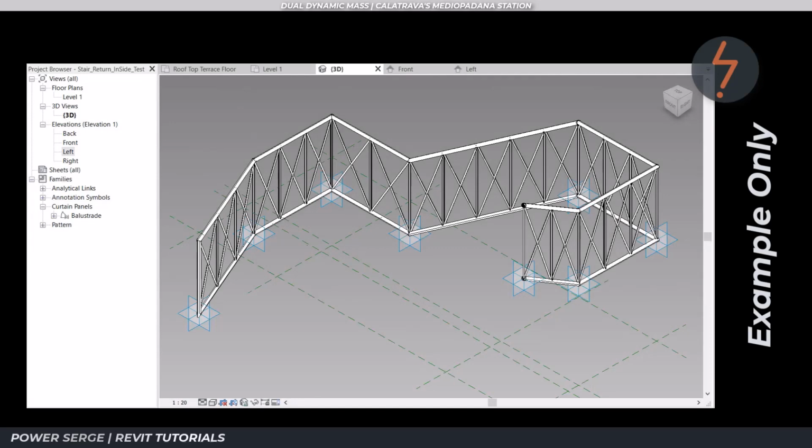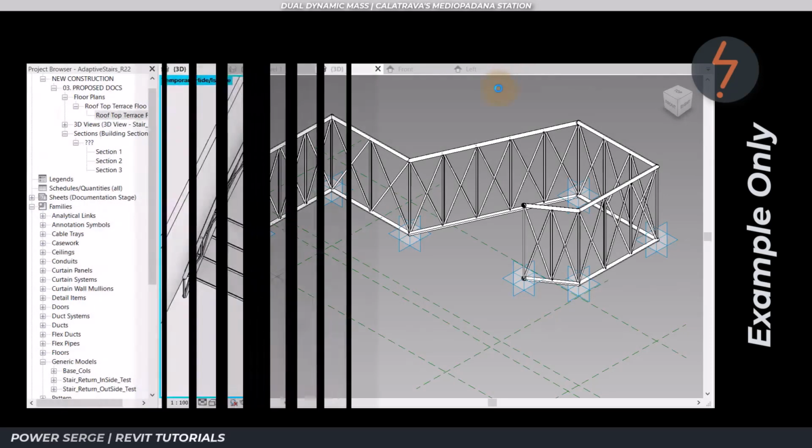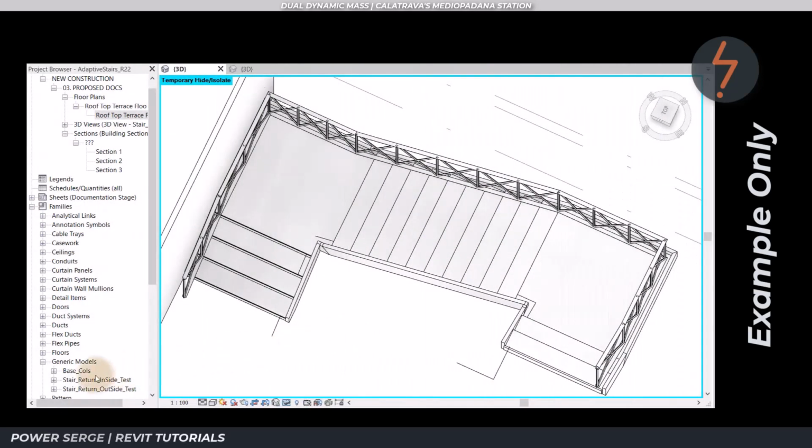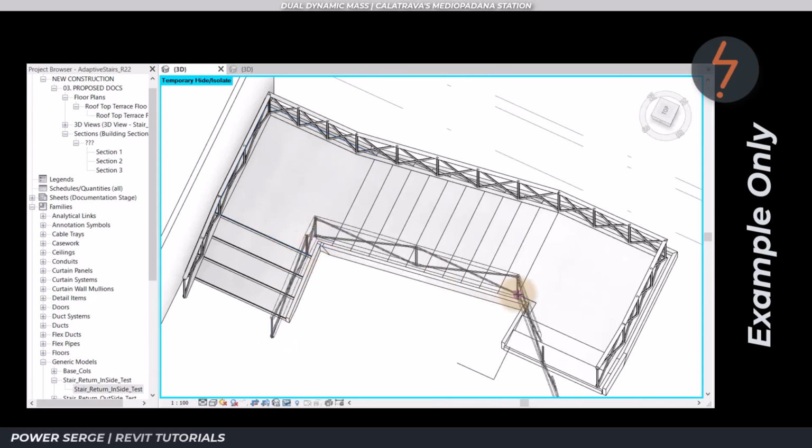In this step, we learn how to create adaptive component families. Adaptive components are families that flex at specific points. This enables them to articulate over a model, such as this adaptive balustrade that articulates to accommodate a U-shaped stair.